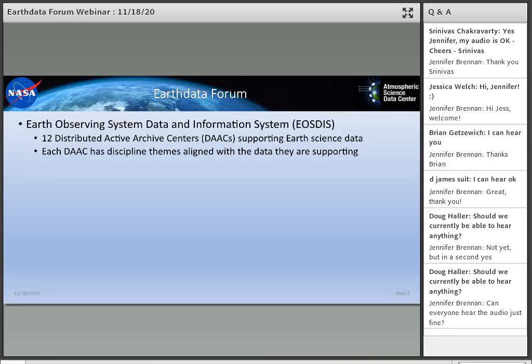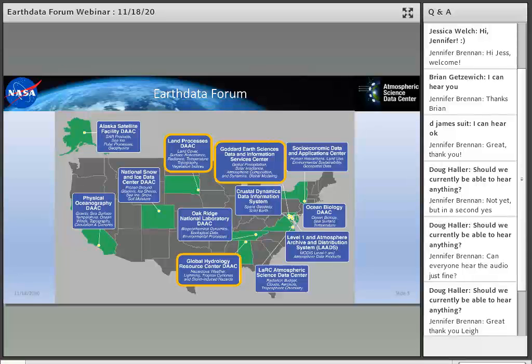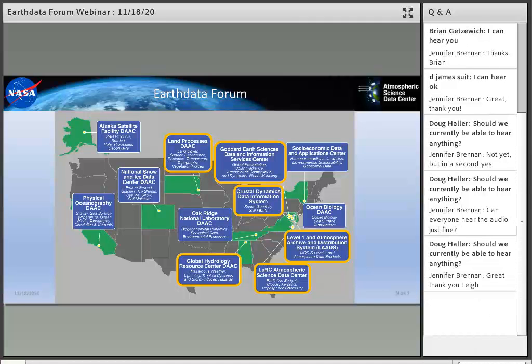A little bit of background. The Earth Observing System Data and Information System consists of 12 DAACs. So far, we have 5 DAACs completely onboarded with the Earthdata Forum, and 2 DAACs are up and coming. They'll be onboarding soon. I see 2 people in the Q&A saying they cannot hear. I said Jennifer's on that. All right, so we hope to have 7 DAACs here soon.